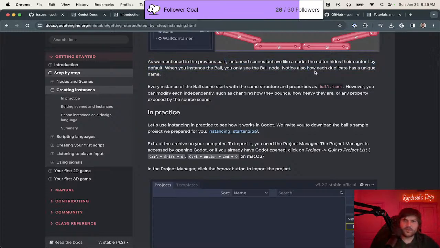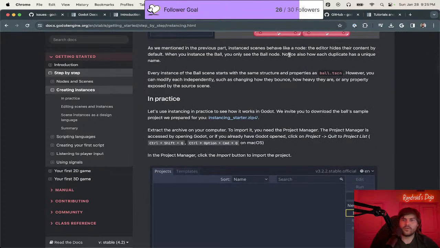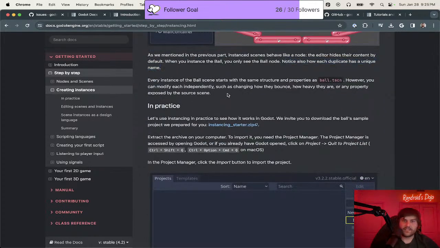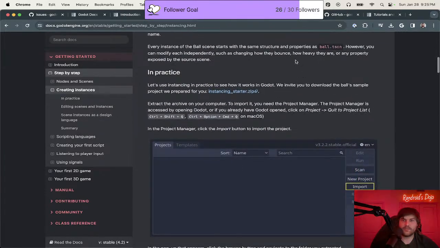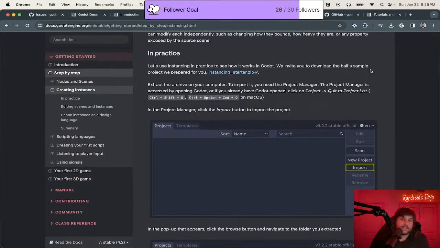As we mentioned in the previous part, scenes behave like a node. The editor hides their content by default. When you instance the ball, you only see the ball node. Notice also how each duplicate has a unique name. Cool. Every instance of the ball scene starts with the same structure and properties as ball.tscn. However, you can modify each independently, such as changing how they bounce, how heavy they are, or any property exposed in the inspector. Okay, makes sense.